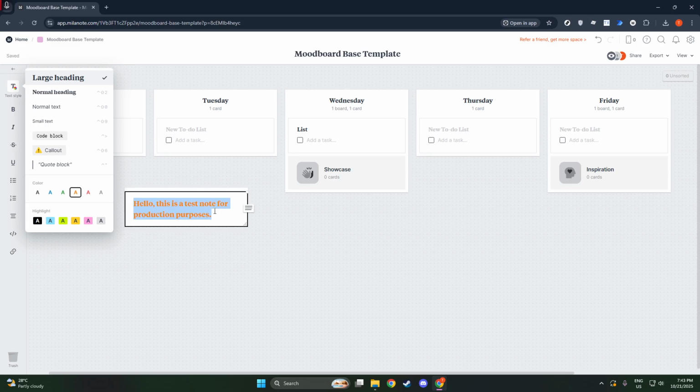If a large heading is too big for your liking, or if your text is a subheading or a section title, the standard heading option might be more suitable. Again, on a Mac, you'll use Command-Shift-2, whereas Windows users can use Control-Shift-2 to access this text style. It's a great way to maintain a hierarchy in your text without overemphasizing it.